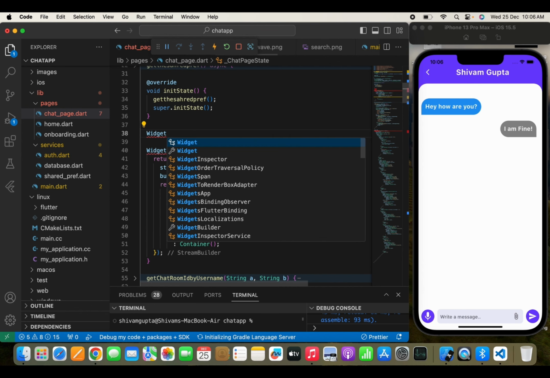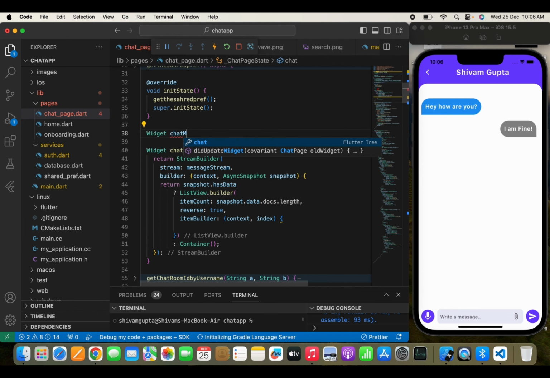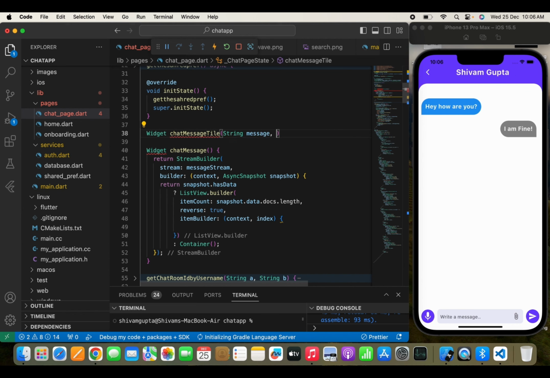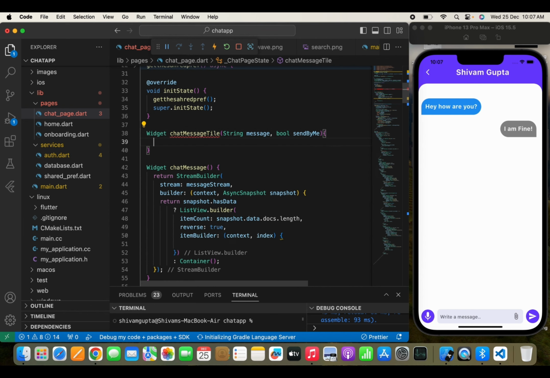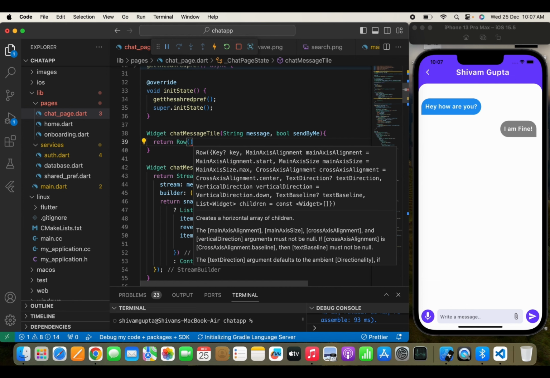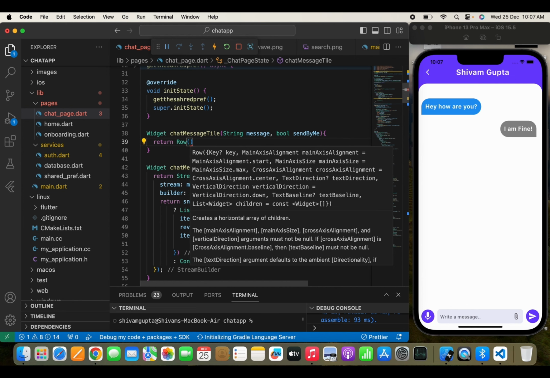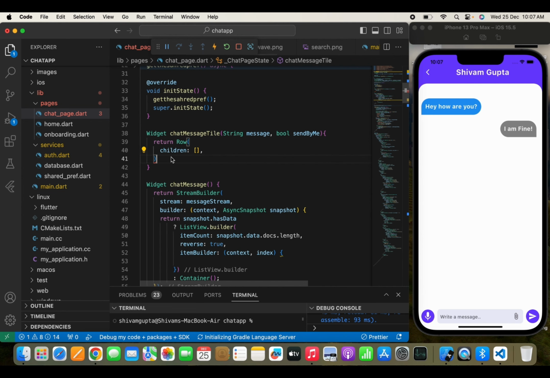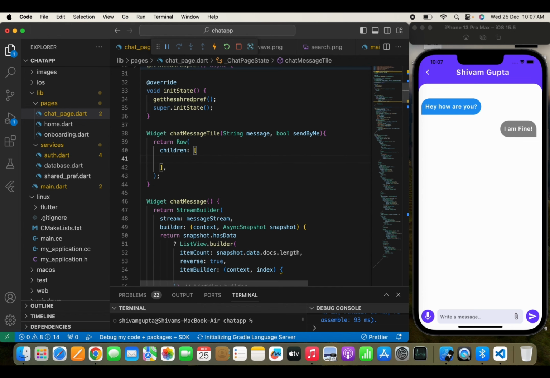So here I'm going to simply create a widget and one more function, which will be a chat message type. Yeah. Now here I'm going to simply pass a string, first a message, and a bool, and we'll simply check if the message has been sent by me or not. Yeah, I hope it is much clear. Now here I will simply pass inside a bracket a return, and in the return I'm going to simply pass a Row. Now in the Row, let me pass the children, and in the children I need to simply show the Flexible widget.